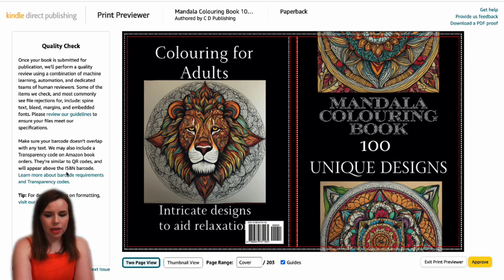So if there was anything wrong, they would have firstly put a list here. So there's no issues selected. If, for example, the interior was the wrong size, it would tell you now. If your cover was the wrong size, it would tell you now. So you could go back and fix that before you submit it.